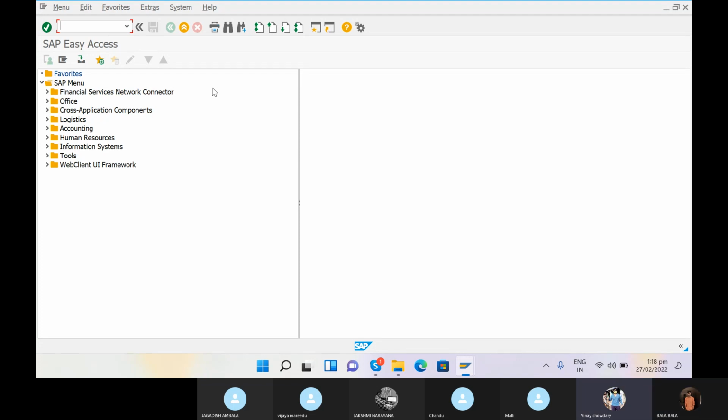All those accounts will record business transactions in an SAP system with the transaction code FS00. I mean, creation of a new GL account, that is FS00. Go to FS00, Bala.